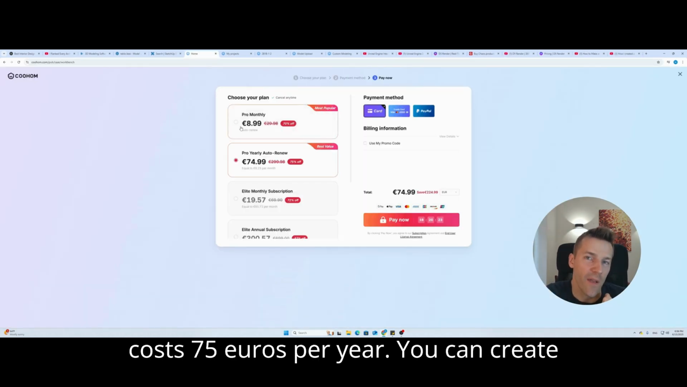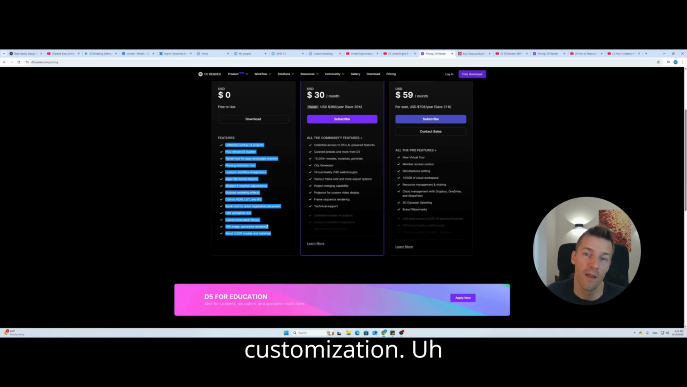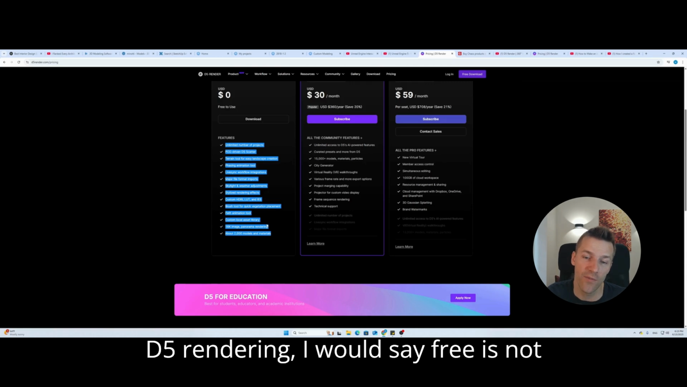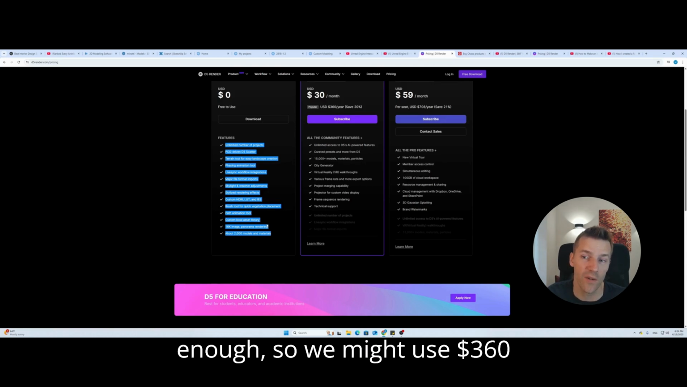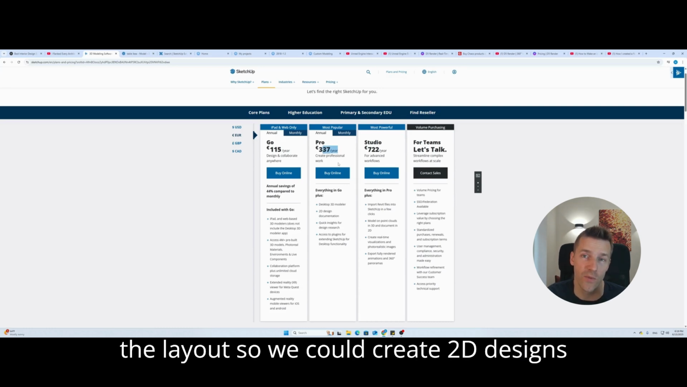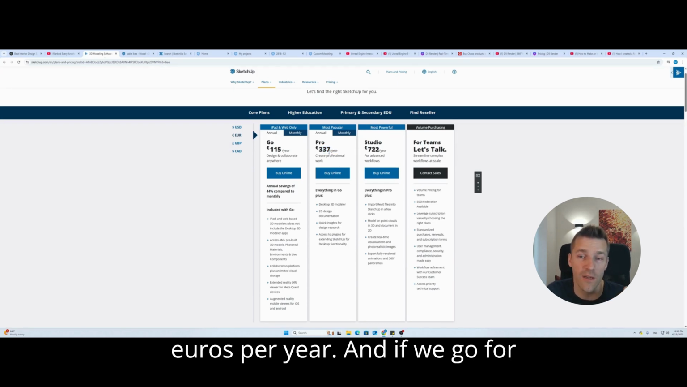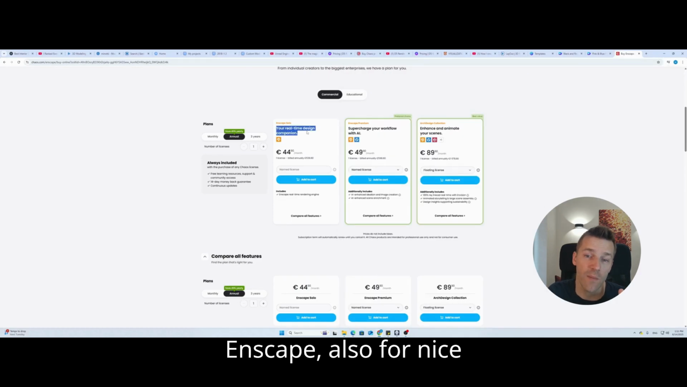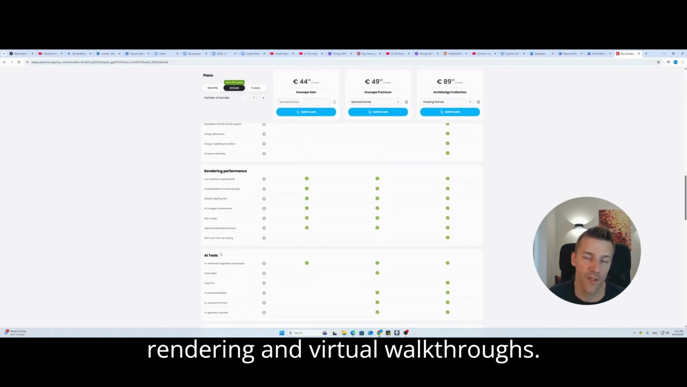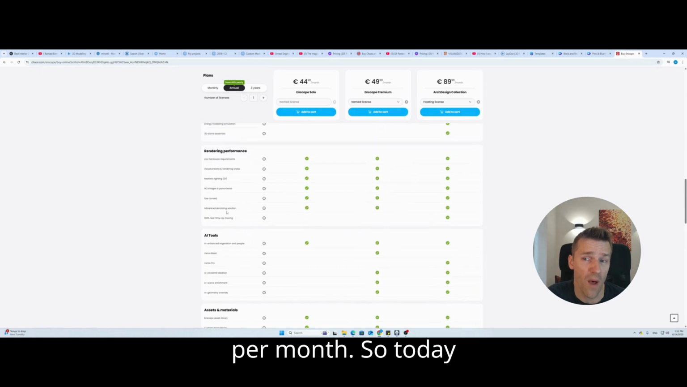Coohom costs 75 euros per year. You can create quick 3D models and visualizations, but it lacks customization. D5 Render, I would say free is not enough, so we might use $360 per year for paid subscription. SketchUp, I think we might need Pro, so we could get the Layout, so we could create 2D designs as well. So 337 euros per year. And if we go for Enscape, also for nice rendering and virtual walkthroughs, it might cost around 45 euro per month.